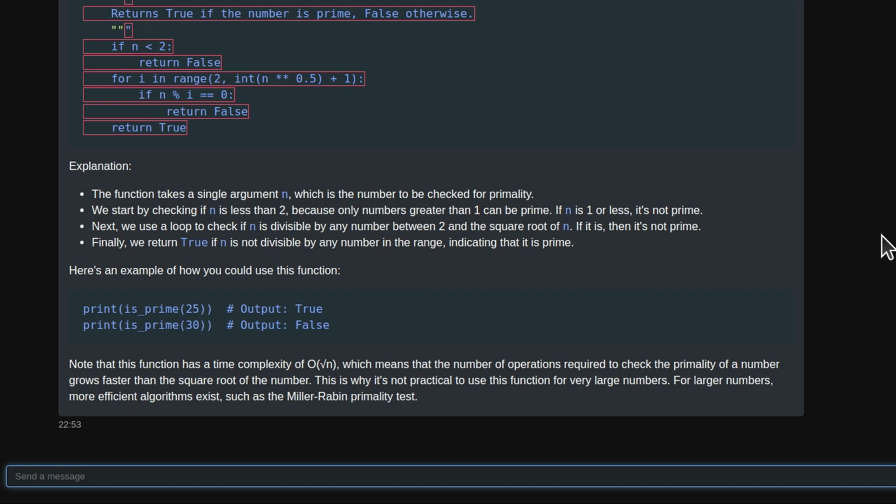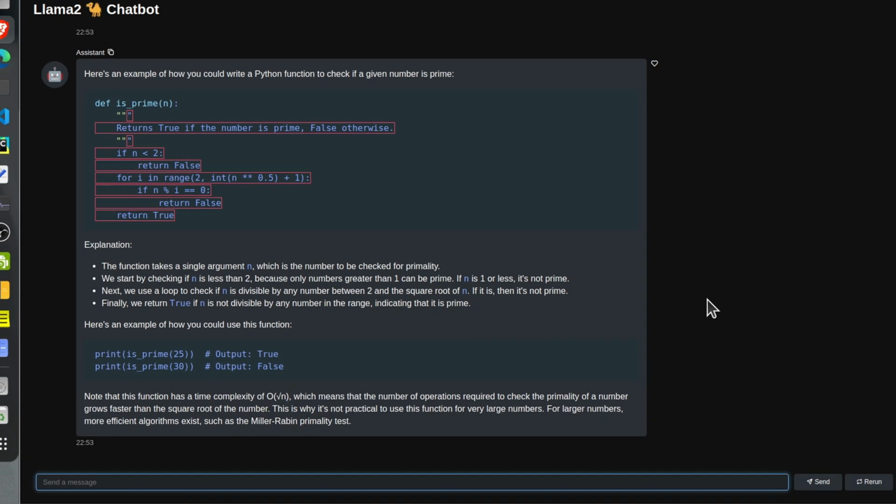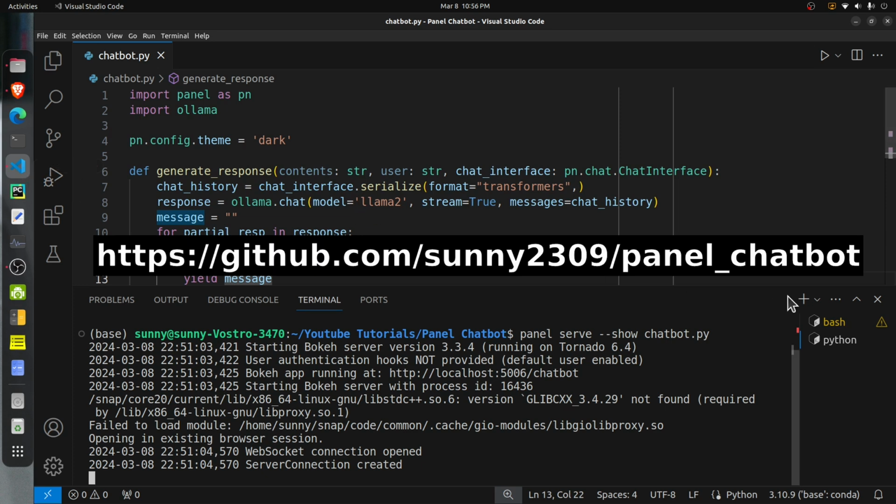So that's our chatbot, and we were able to create this chatbot in simply 24 lines of code.